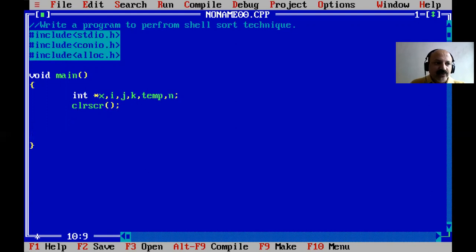Now first we have to enter our size. So a message like enter 1D array size, and we scan the n variable. So yes, write it here: percentage d and then ampersand n. Okay, now what to do?